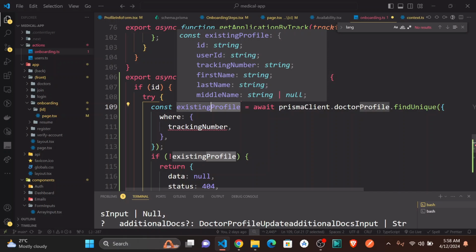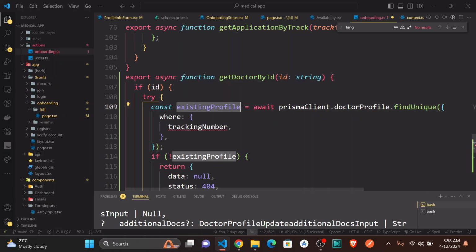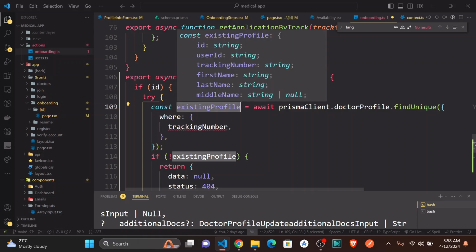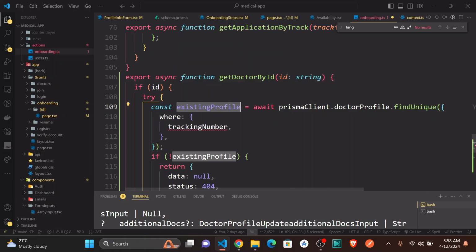We'll try to get the existing profile. Let me just try to get here. Existing profile. So I'm just going to see, this is going to be existing user.